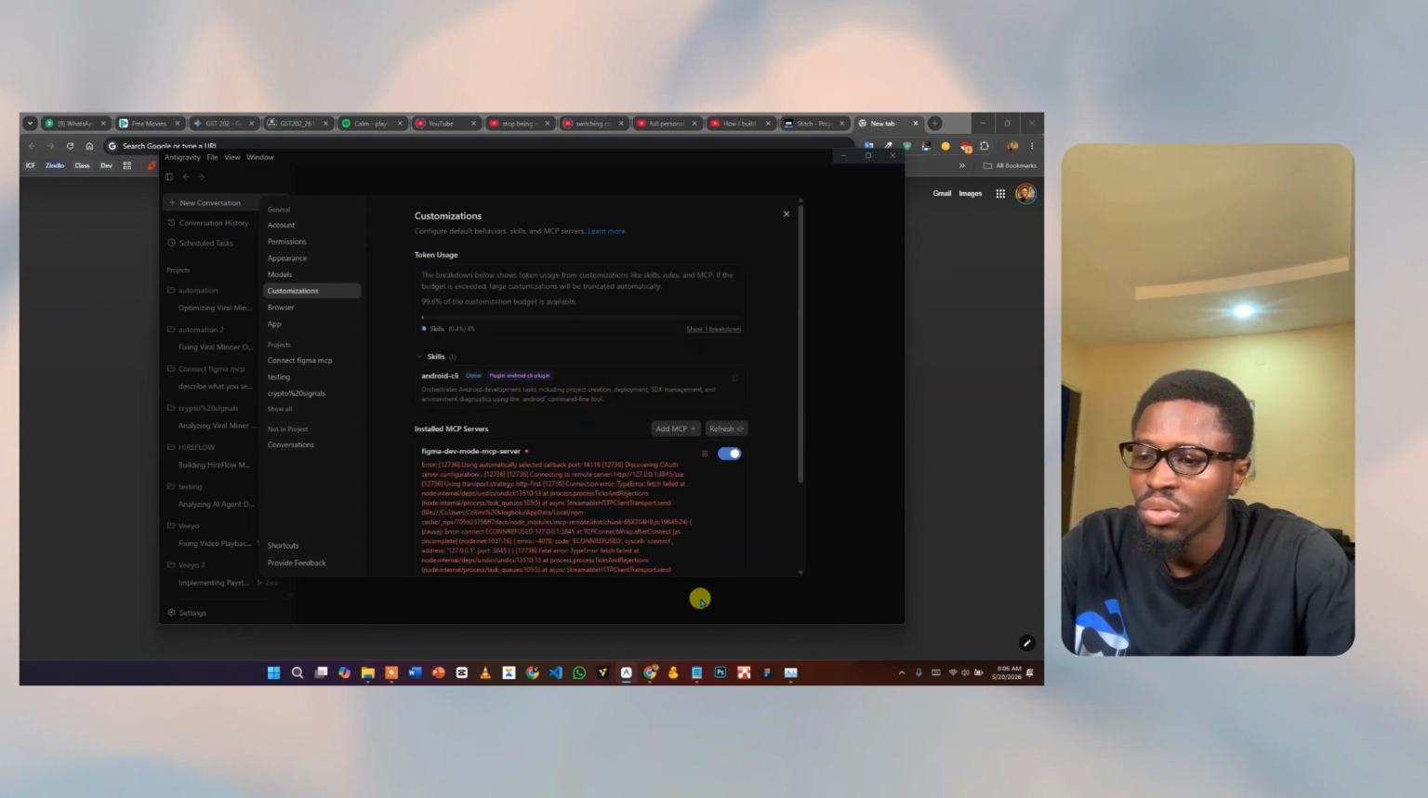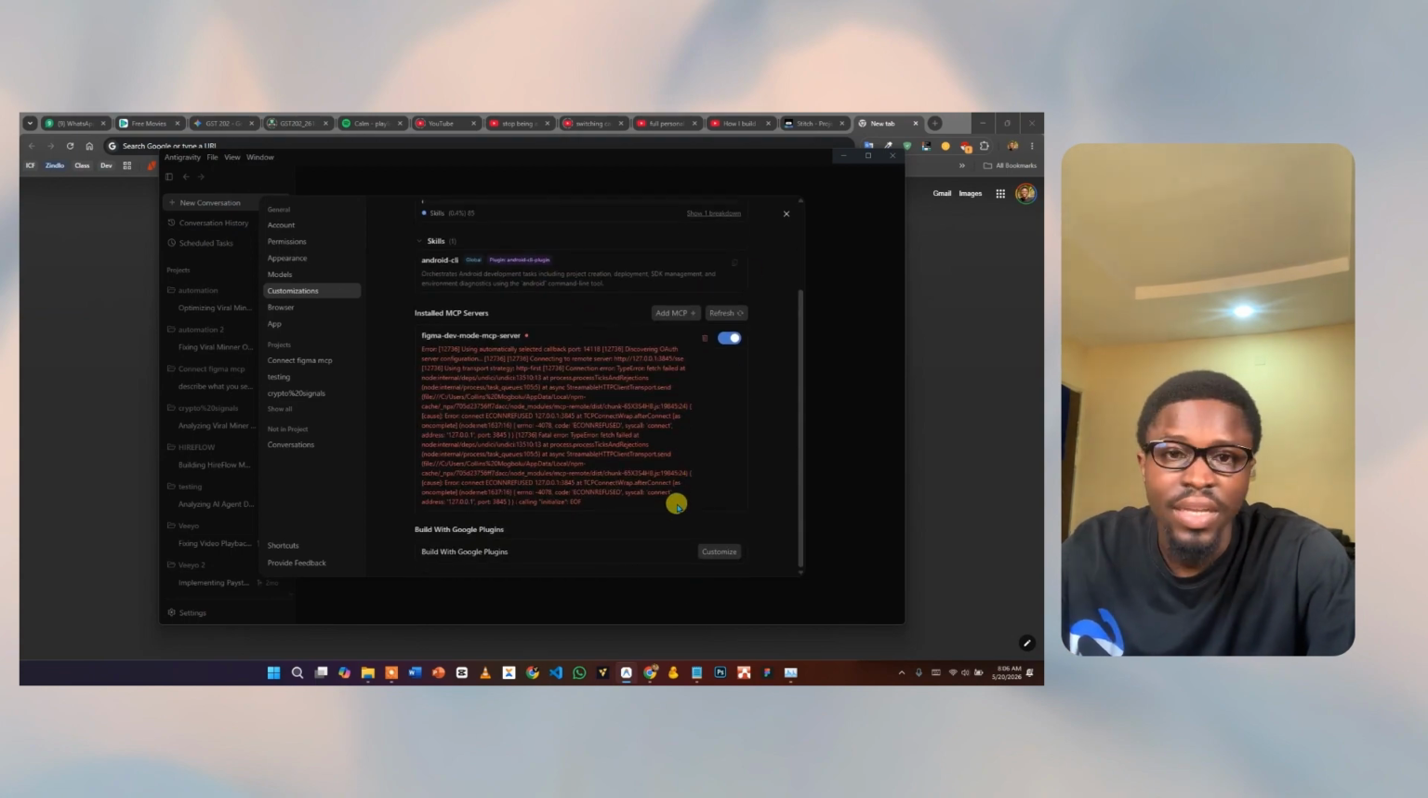So we have it installed, and the first thing you're getting is an error message. Do not panic. The reason this error is displaying is because we don't have the Figma desktop application opened. So I would open the desktop application, and once I have it opened, I would refresh this, and the error message will be eliminated.